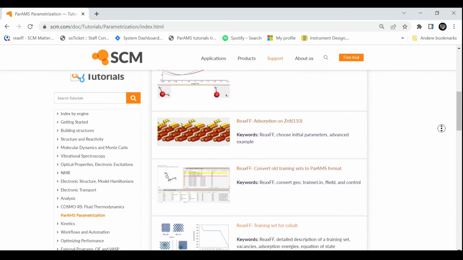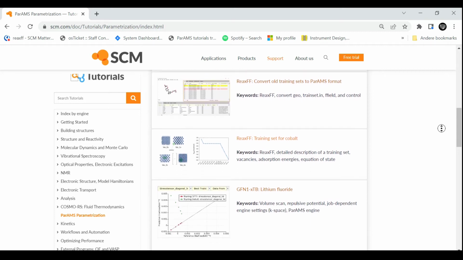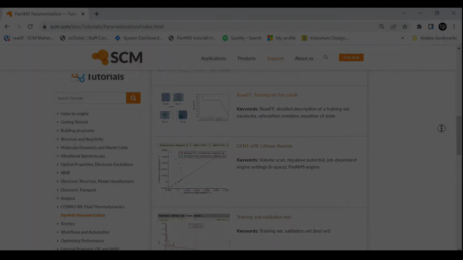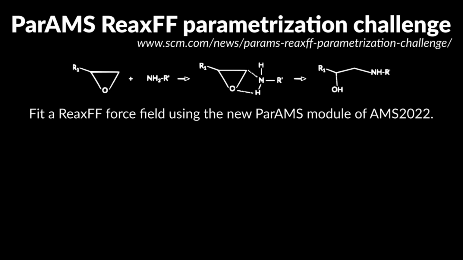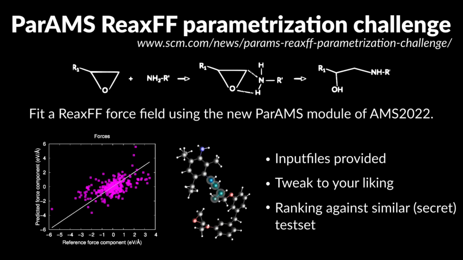In fact, ReaxFF parameter fitting has become so much more accessible with ParAMS that we decided to host a ReaxFF parametrization contest. Let's see who can fit the best ReaxFF parameter set for describing an epoxide amine polymerization. For this, we will provide a training set and input files that you are free to modify as you see fit. In the end, we are ranking the submitted new parameter sets against a secret test set containing similar structures but not the same as the public training set.